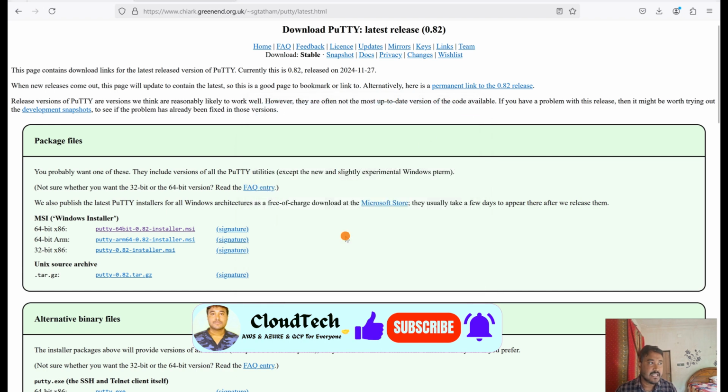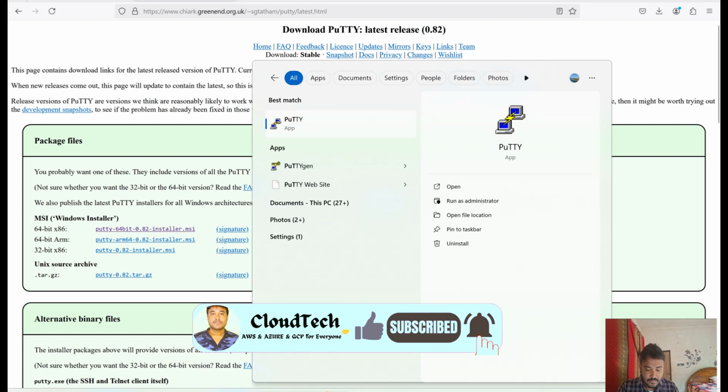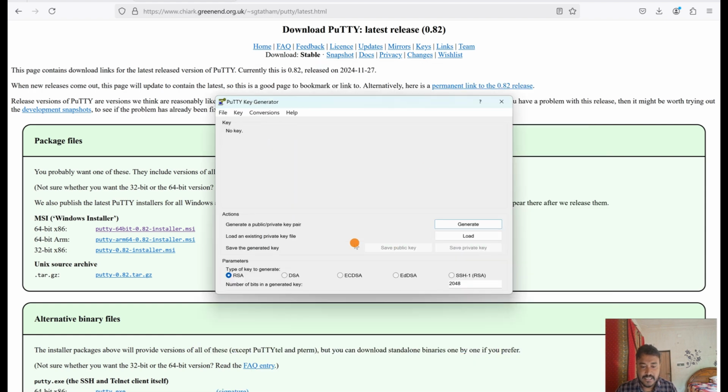PuTTYgen is basically for when you want to generate your own key, and that part we will demonstrate in the next video. And if you want to convert from a PEM file to a PPK file, that we can also do using this PuTTYgen. So PuTTYgen is also installed here. If you see here, this is the PuTTYgen. It will look like this.